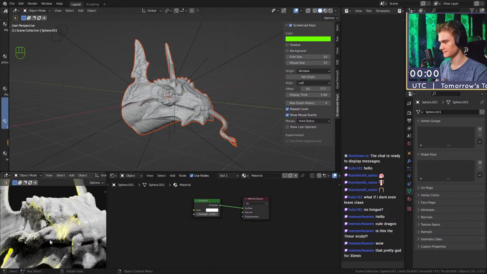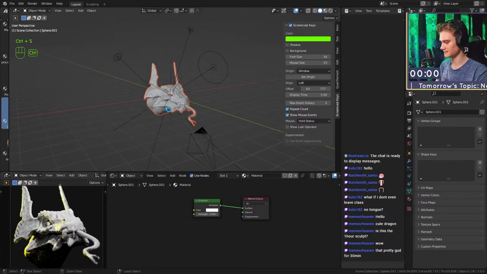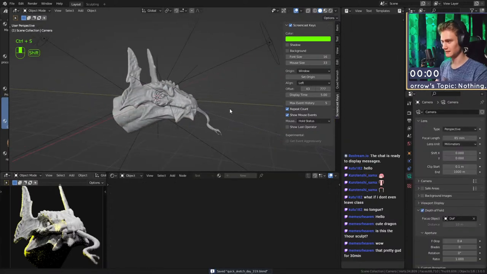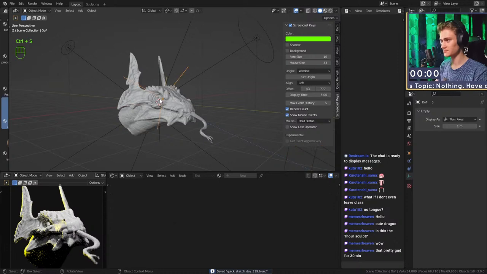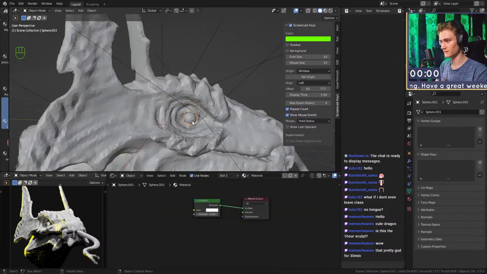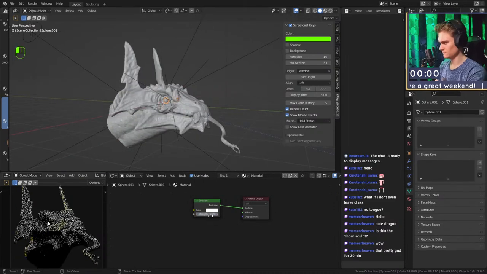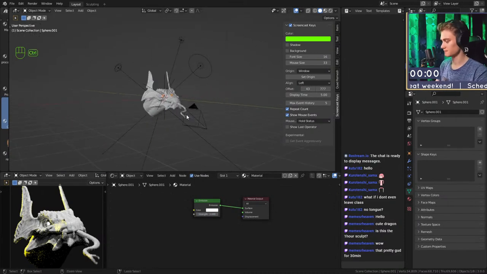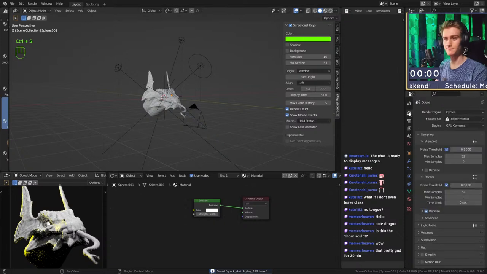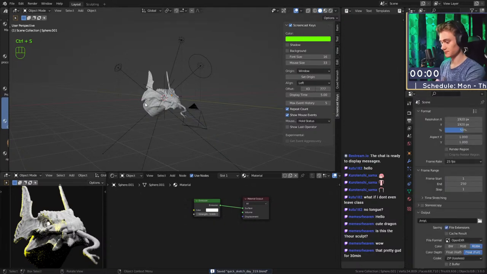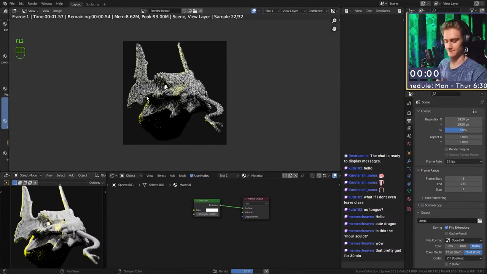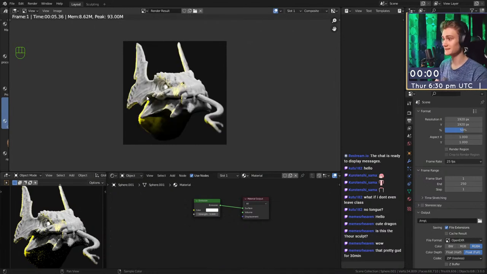Perfect. Now, after adding the post-processing glow, it should look better. Maybe we should also increase the strength a little bit to make it easier for the glow to work. 5? Yeah, let's keep it on 5. Okay. First test render. There it is. 54 milliseconds remaining. Perfect.